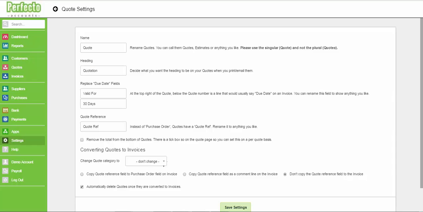We can replace the due dates in here. So I've got valid for 30 days. I might want to change that to 7 days, 14 days. So you can change that information that's going to appear on the quote. We also have a quote reference, so we can change the name of that field. It can copy the information across from here directly onto a purchase invoice if you win the business.